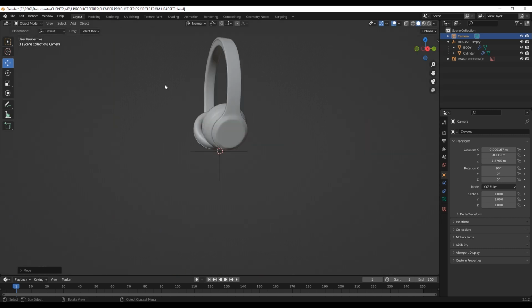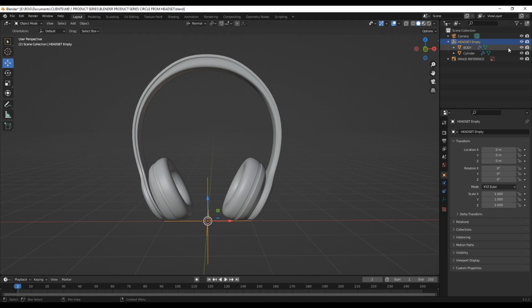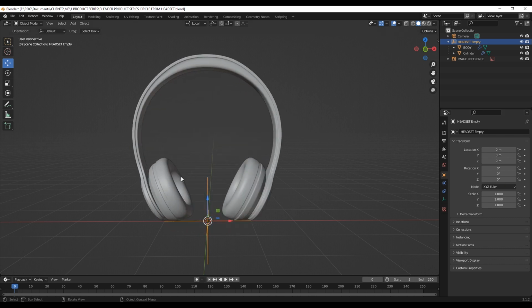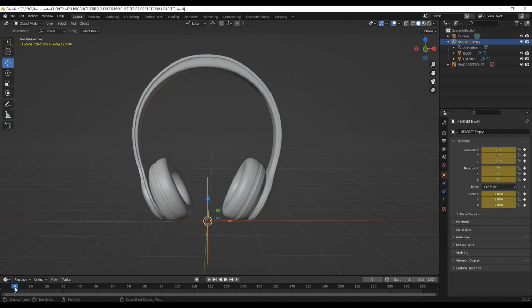So I'll hit 0 on my numpad to go out of my camera view. So to animate the headset, I will make sure I've selected the headset empty here. Then I just want to work with the rotation on the Z-axis here. So I'll hit I to insert a keyframe. Then I'll select these options here to insert the keyframe at frame 0. Then I'll go to my rotate tool, or I can use R and Z.